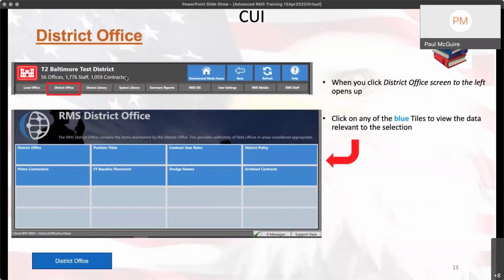Again, local office only pertains to those sub offices. It can be a side office, resident office. It can be however you guys have it configured. District is the highest one, right? It's the entire district. So in this case, this is Baltimore district. So this is the highest level. You need district administrator permissions to get in here.